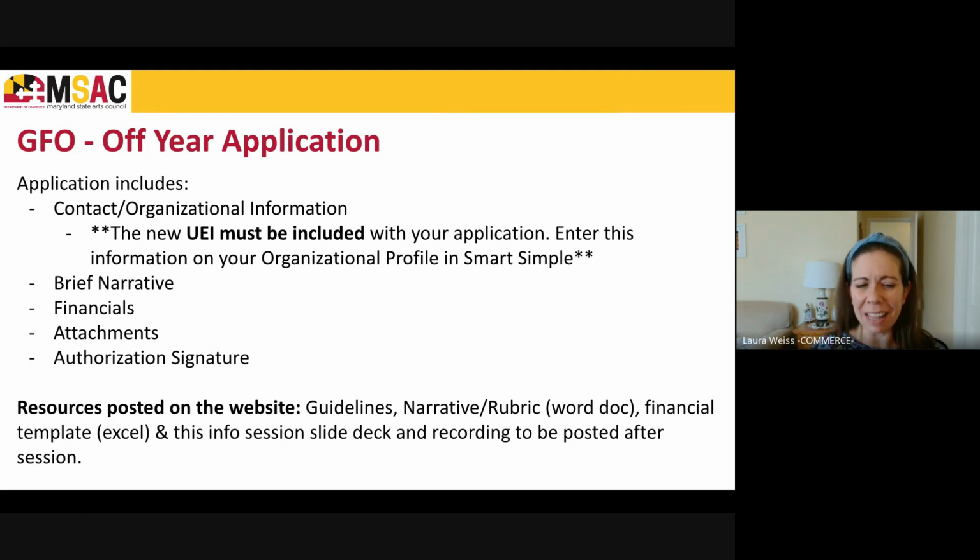So it starts out the application. There's just some general contact information that really is pulled from your Smart Simple account. There is one note that if you have not yet included your unique entity identification, the UEI, we do need that information. This is a federal requirement. It's been in existence for a little bit of time now, so hopefully your organization has gotten this. It previously was the DUNS number that has moved into this new system. So if you don't have your UEI, you do need to proceed forward with sam.gov to get that information.